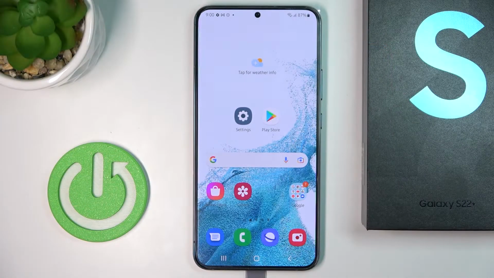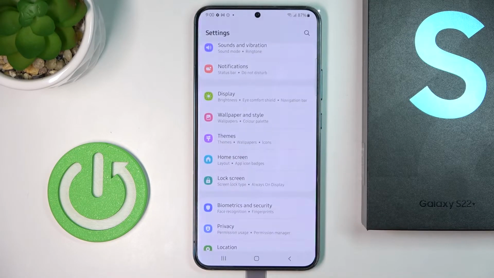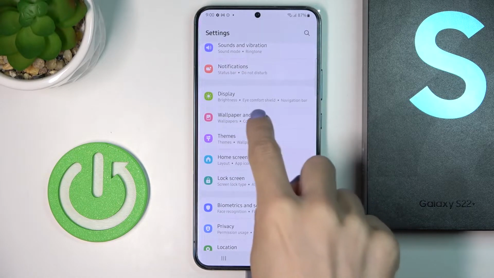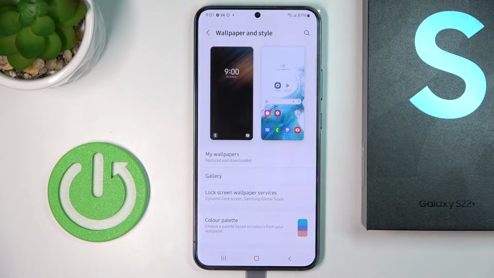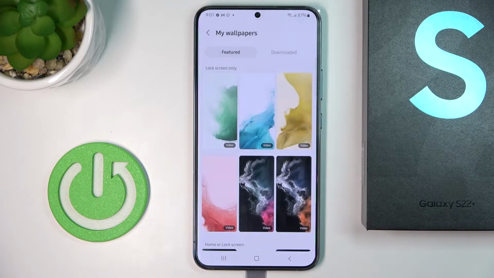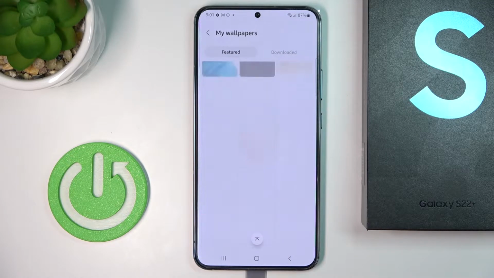Here we've got Samsung Galaxy S22 and let me show you how to change wallpaper on this device. So first of all, just reach settings, then find and select wallpaper and style, and you can reach my wallpapers gallery or lock screen wallpaper services. As you wish, I will go to my wallpapers.